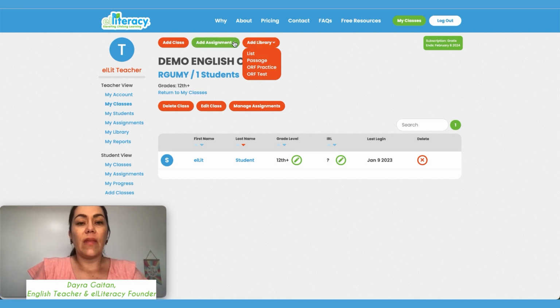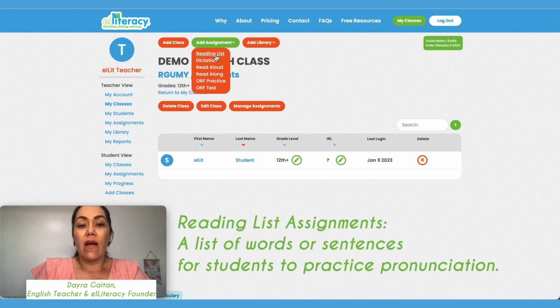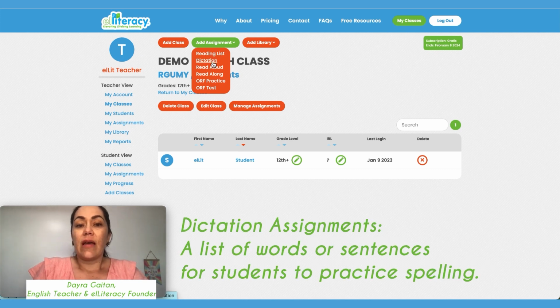different purpose. Now let's see the type of assignments for you to allow your students to improve their oral reading fluency, their pronunciation, and their spelling. So we have a reading list assignments where students get a list of either words or sentences that you want them to practice reading out loud. The second assignment is dictations, where you can have the exact same list that you previously assigned your students or create new ones for them to practice spelling, whether these are words or complete sentences.